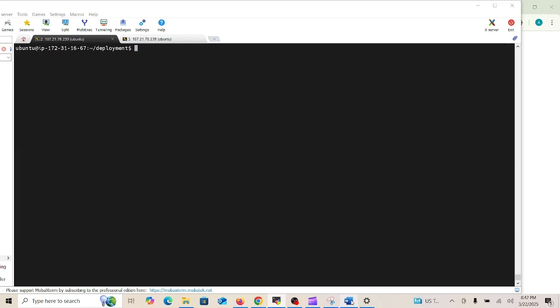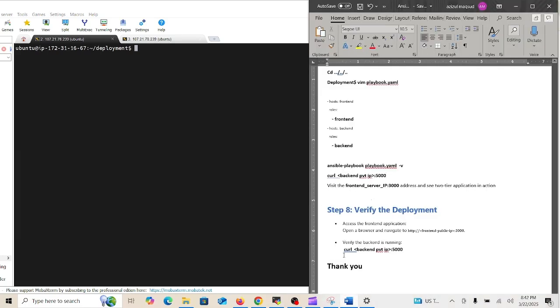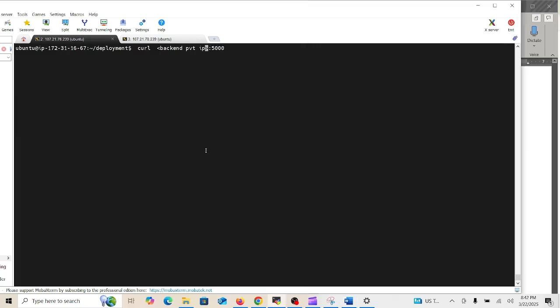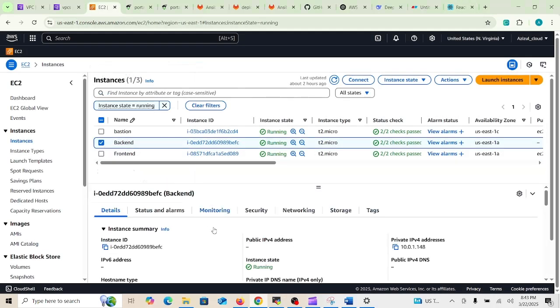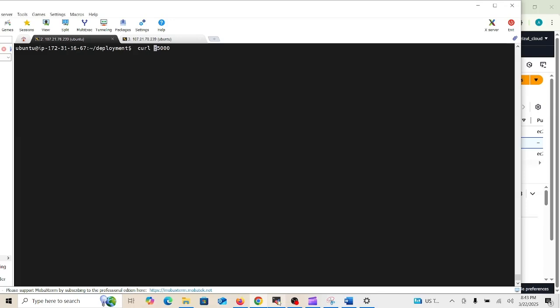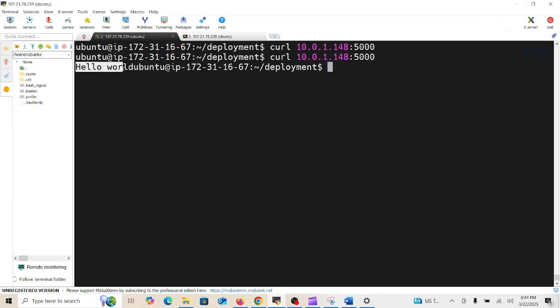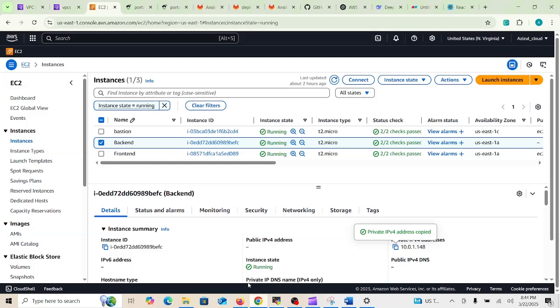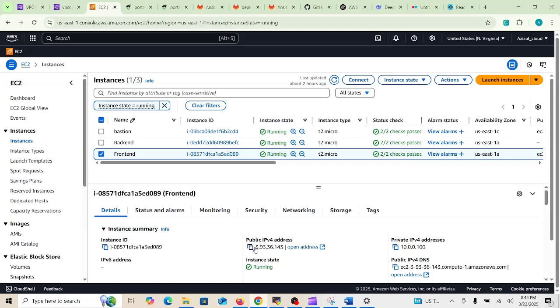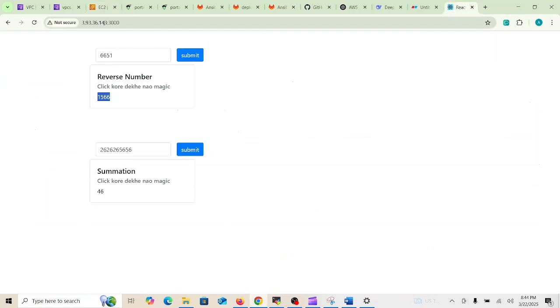And Control L. Let's see our manual. Which one is the manual? We can see our backend also, with curl, this one. So we have to change the backend private IP here. So let's go to the backend. This is the backend private IP. Hello world. Then Ubuntu comes. So our backend is also working. This is our backend IP, private IP. So our backend private IP is this one, and our frontend public IP is this one. It's also working good here.